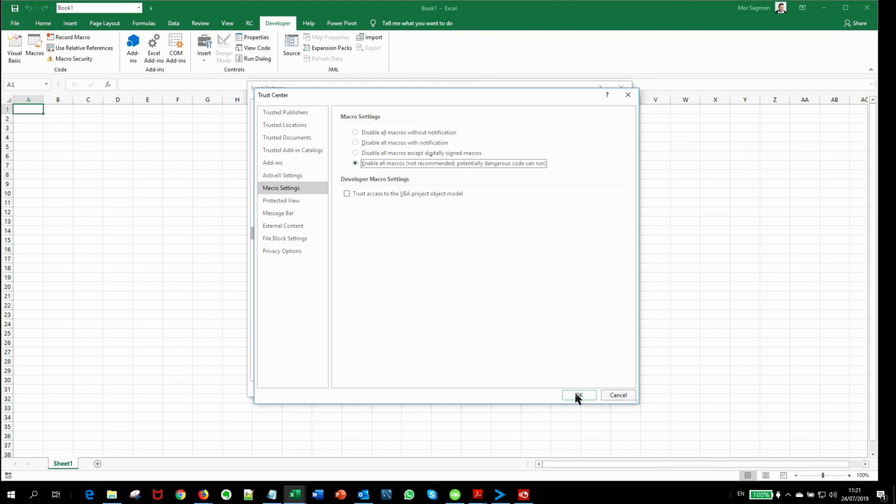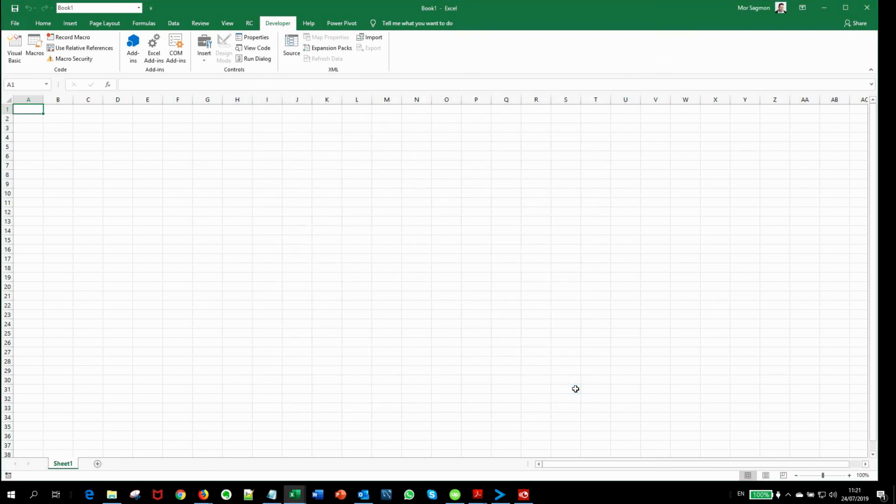So these are my preferences. You may choose your own. I'm clicking OK, and that's it. Our environment is now ready for writing and running our VBA code.